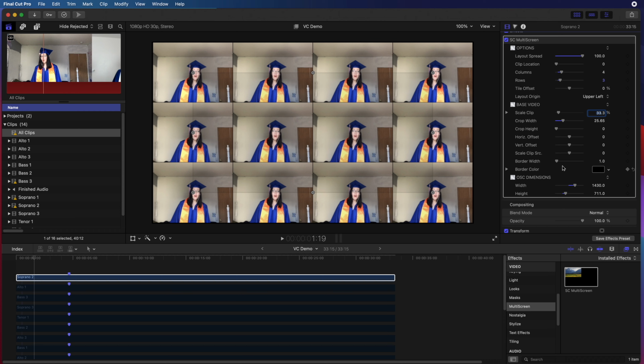After we have the grid in place, we can go ahead and add a border using the border width slider. You can make it thinner or thicker as you wish. I'll leave it about there. And now we have our basic setup of a grid of 12 ready to use on each singer.